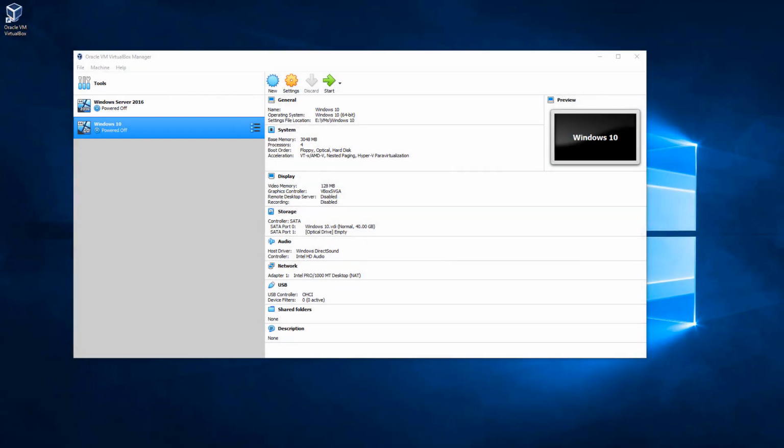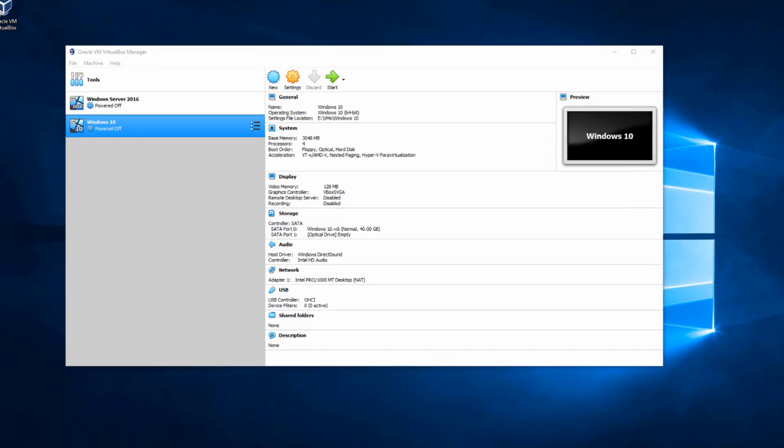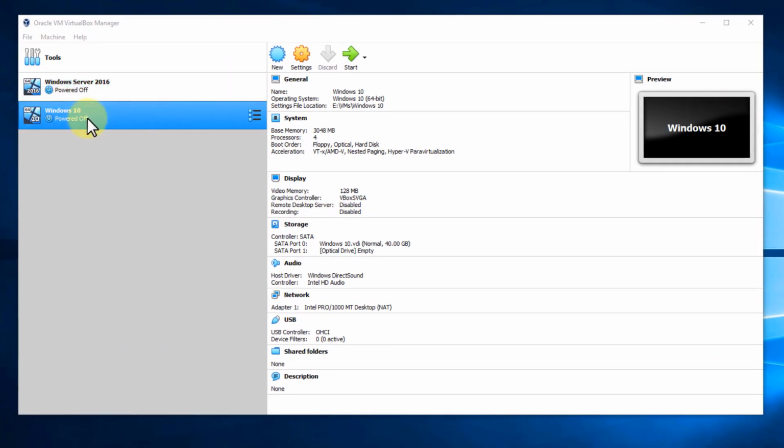In this video, we're going to install Windows 10. So go ahead and open up VirtualBox if it's not already open and select Windows 10. Now there's a couple of different ways that we can mount that ISO file that we downloaded from Microsoft to install Windows 10. We can start this machine, and it's going to ask us for it, or we can go into the settings. So let's go into the settings.